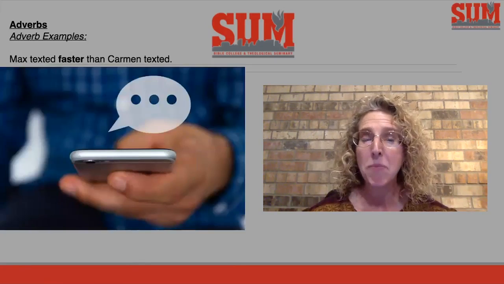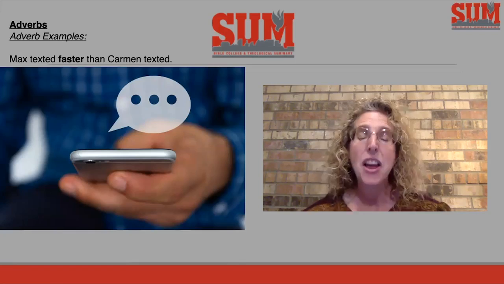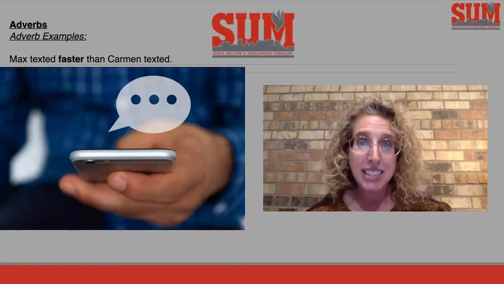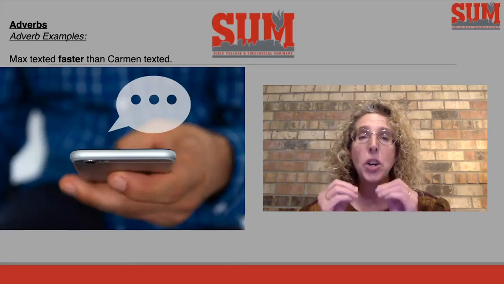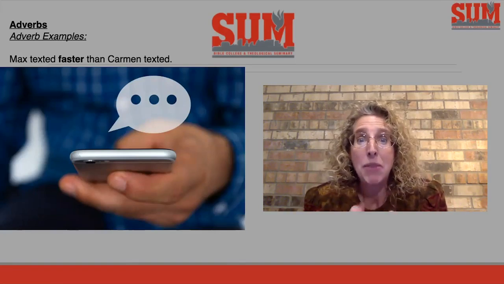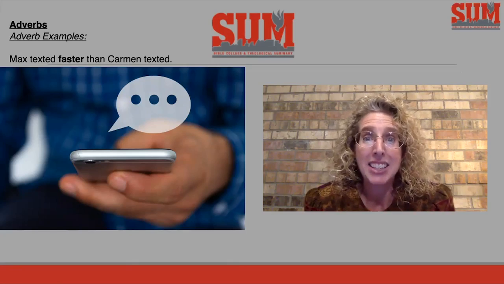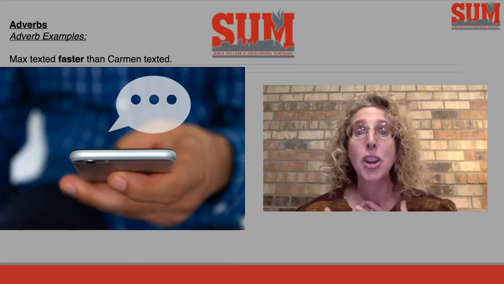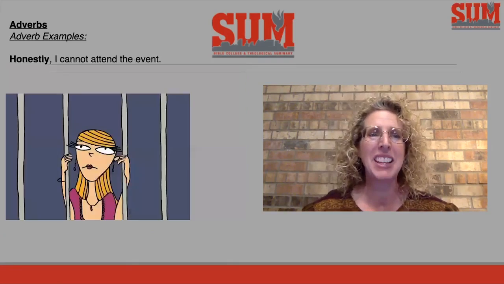Here's another example. Max texted faster than Carmen texted. So we've got the word texted, our verb, but how is the texting happening? It's happening fast. Max is a fast texter. Now, listen, if you ever meet me, you'll find out I'm a very slow texter.